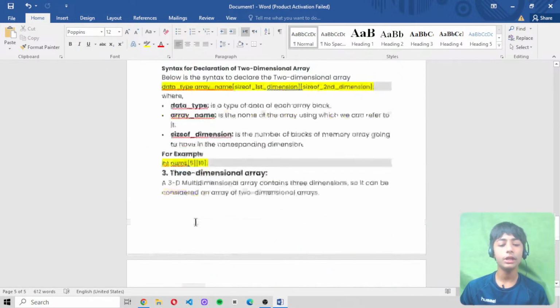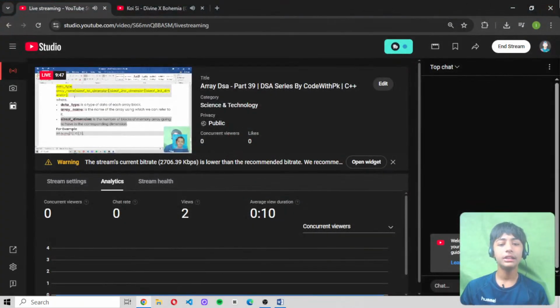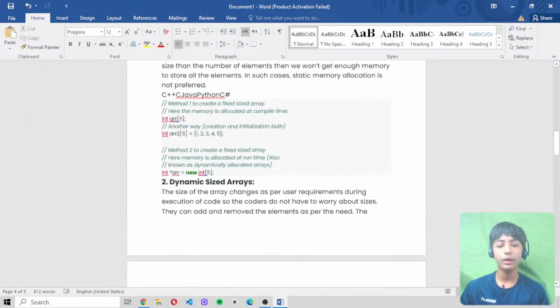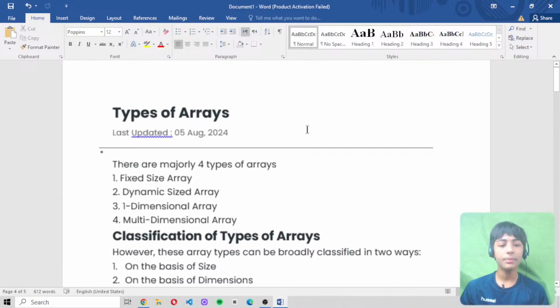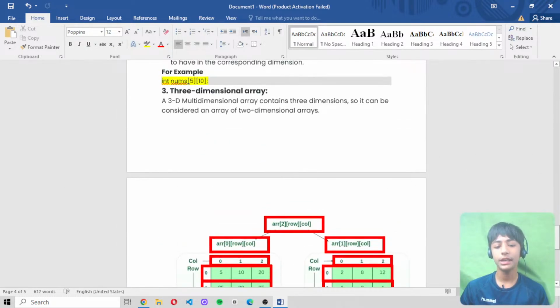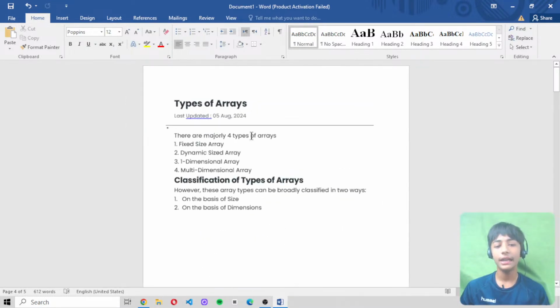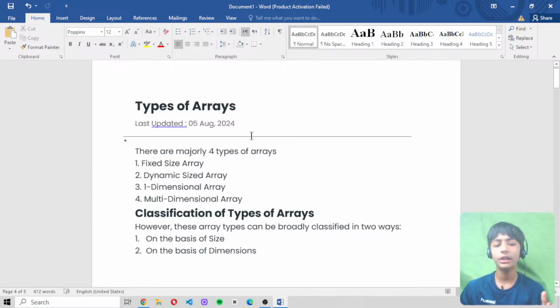So here you can see it. In today's live stream I told you about this. This is part 39, in which I talked about the types of arrays, meaning how many types of arrays there are. I told you about it. There are 4 types of array. I told you about fixed size array, dynamic size array, one dimensional array, and multi-dimensional array.